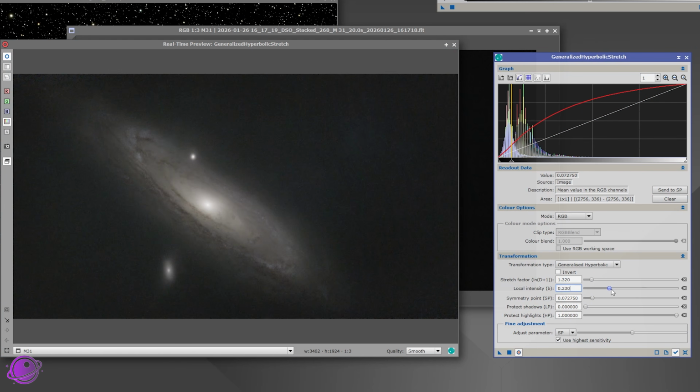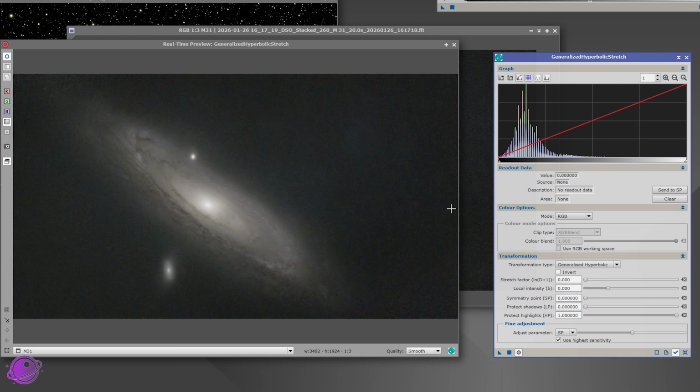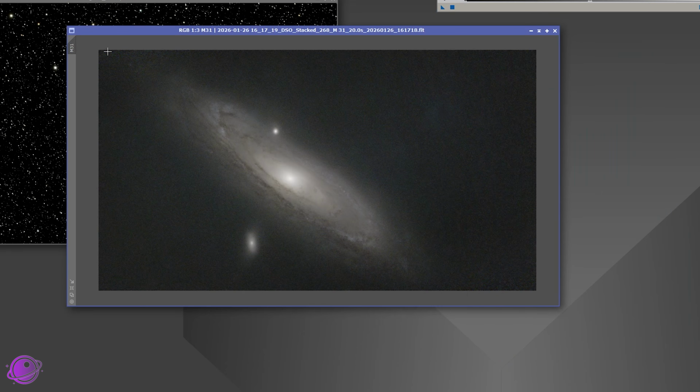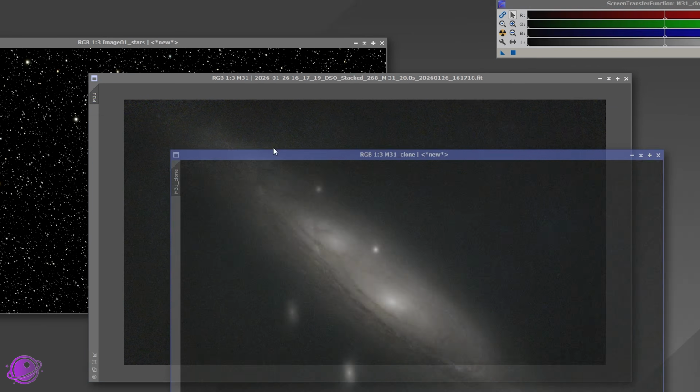Generalized hyperbolic stretch, send to SP, slow stretch. The core looks pretty good. Okay, I think this is okay for now. I'm going to make a copy of this.